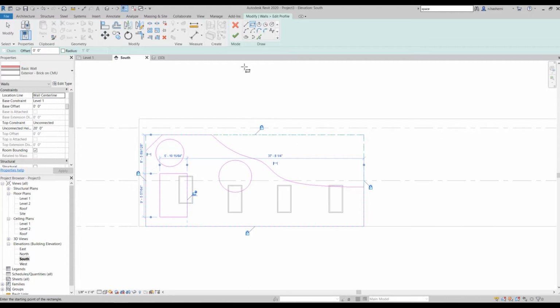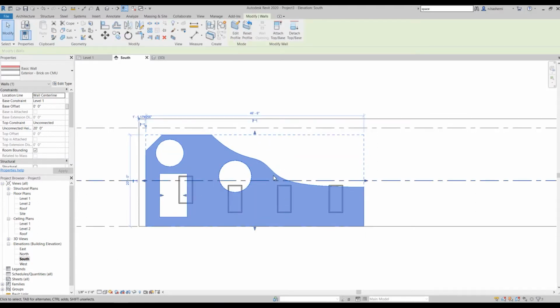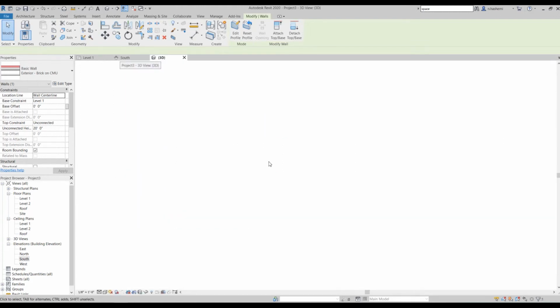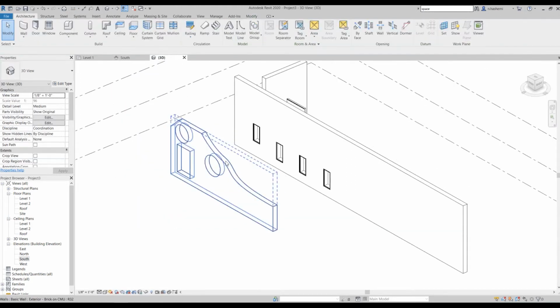Okay, and then just one more thing here. As you can see, we have a green dash line here. That shows the original boundaries of the wall. So Revit actually keeps and memorizes the original shape of the wall. Then just hit check, and you can see the changes. You can go to 3D view, and you can see that we have a strange wall right here.